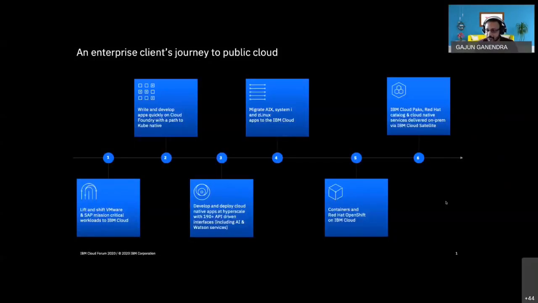My name is Gaj G. I look after the pre-sales team for IBM Cloud Platform in Asia Pacific. And I'm very excited here today to be part of this session to take you through the Power Virtual Server offering on IBM Public Cloud.